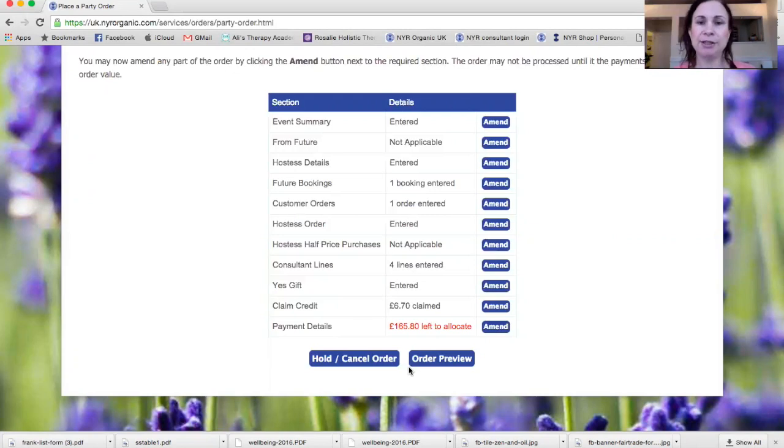Once that's done, you continue and you go through to the next page, and it will eventually take you through to the final page which says your order has been queued for processing. Here is your order confirmation number. And that's the only page that you know when your order has all gone through and it's all been successful. So make sure you get to that stage.